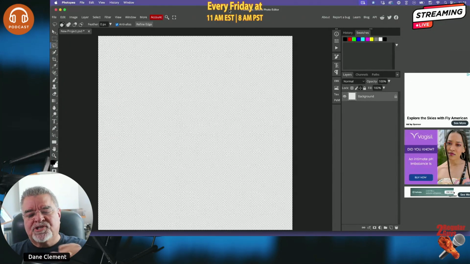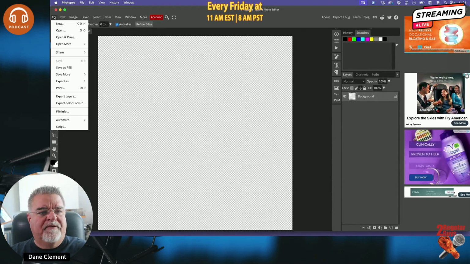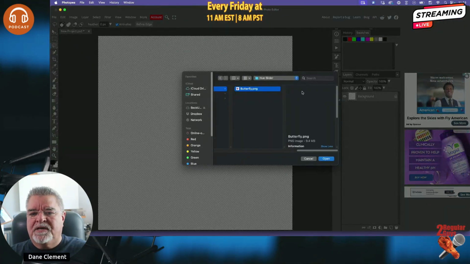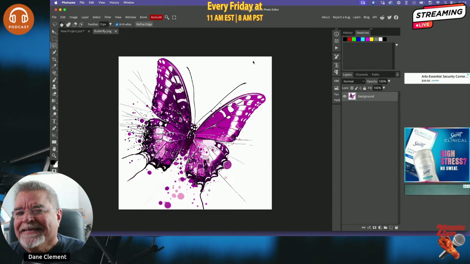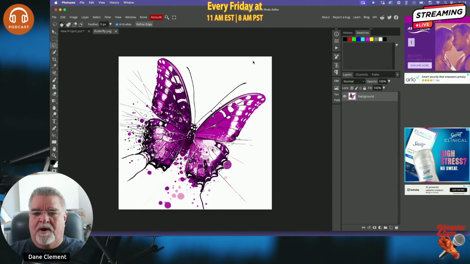So let's just show a couple of things real quick. I'm going to go to my file menu, right? I can hit open and I can choose an image. So we're going to bring that image in, and there it is. It's one layer. It's generated on a white background because in my AI app, I asked it to isolate on a white background. So there it is.